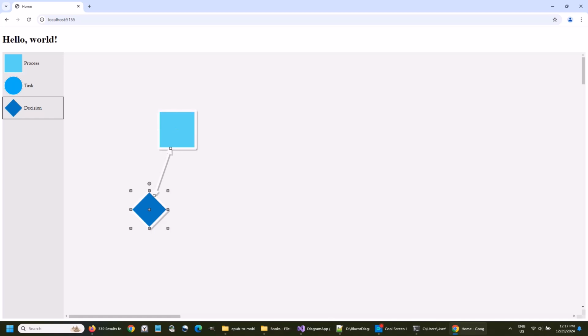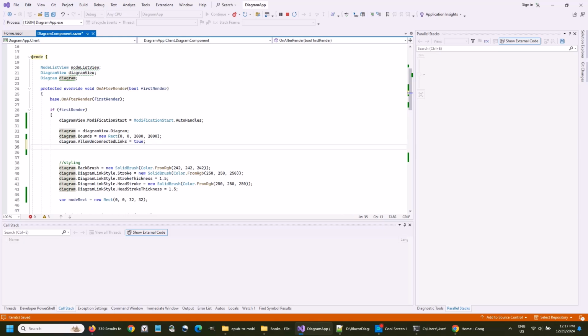There is an option, when the user double-clicks on a node, to be able to type text in it. To allow this, use the Allow In Place Edit property and set it to true.